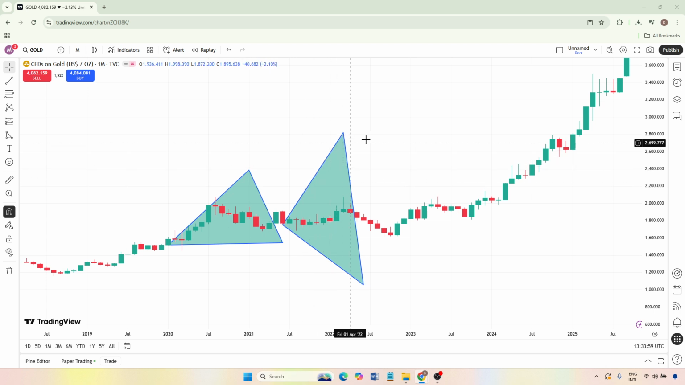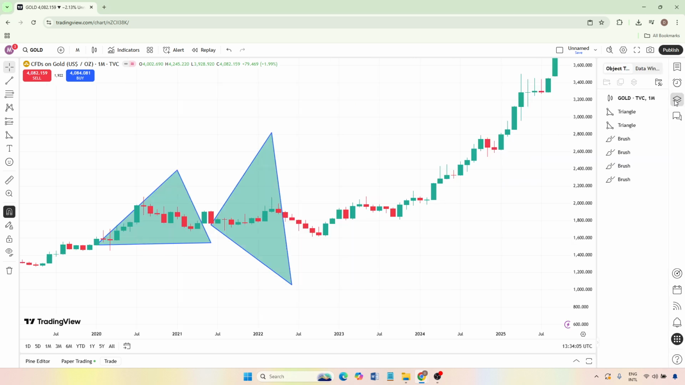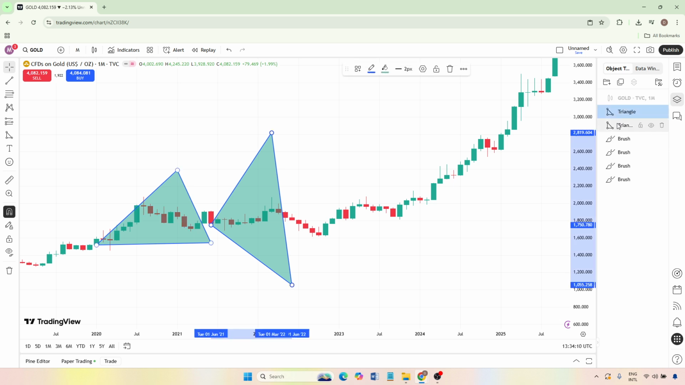Move over to the right side of your chart where there are various options presented to you. Next, click on the Object Tree and Data window. This panel will allow you to see all the various elements, such as indicators and drawings that are present on your current chart. Once you've opened up the Object Tree, carefully select the drawings you want to copy. You can select them by clicking on them directly in the list.